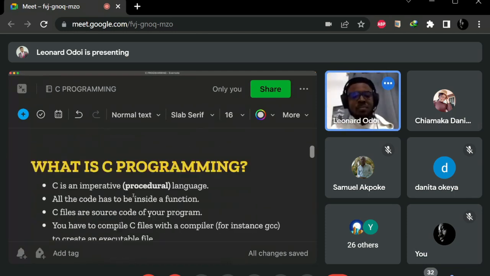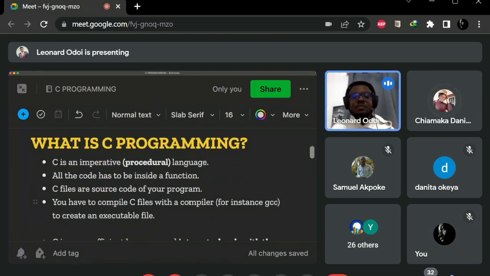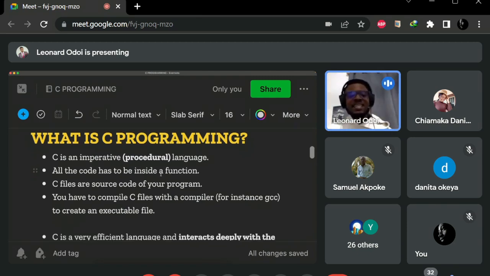Okay, so let's now zoom into the C programming language and find out what it is and what it does. So C is an imperative procedural language. And what that means is that when you write, let's say, 100 lines of code in C, C must compile everything before it executes it. When I write, let's say, 100 lines of code in Python, the code is going to be interpreted line by line. So the interpreter will pick the first line of the code and execute it. Then it will jump to the second line and execute it. Then it will jump to the third line and execute it.